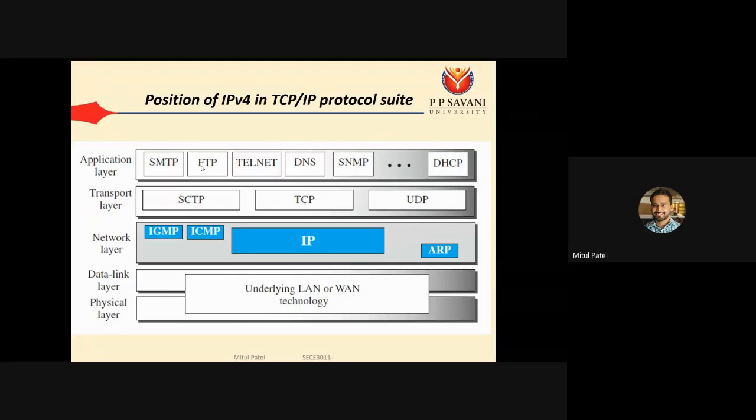Okay, so here we have seen the diagram in which, on the network layer, we are using four protocols: IP, ICMP, IGMP and ARP. So IP is the primary protocol, the main protocol of the network layer, while ICMP, IGMP and ARP are the secondary protocols, or the supplementary protocols of the IP protocol. That means everything can be done by IP, but some supplementary services can be provided by ICMP, IGMP and ARP.